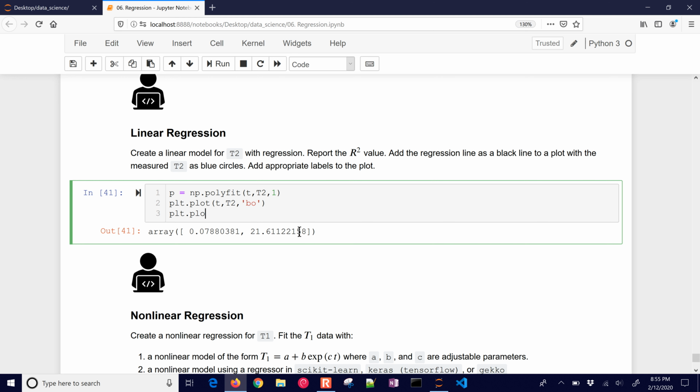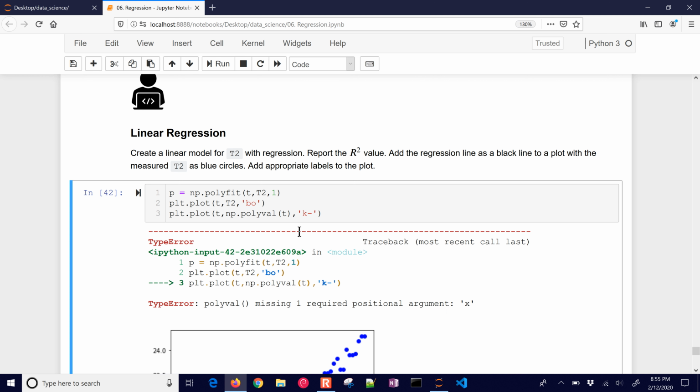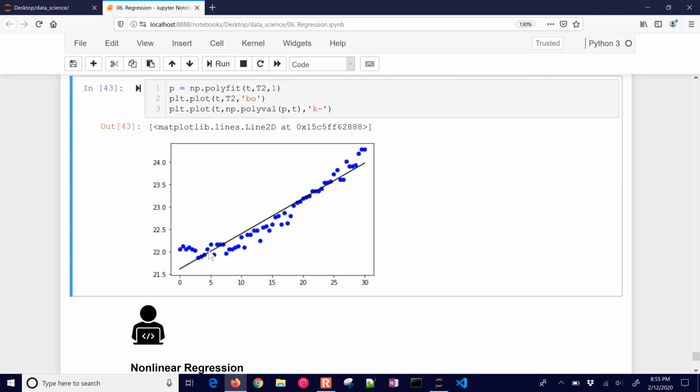All right, and then I'm going to plot T, and then also our linear regression, which is going to be np.polyval, and I'm going to plug in T there. And let's make this one a black line. Okay, let's see. Oh, I forgot the P value there. All right, so here is my regression that you could see, linear regression of the data.